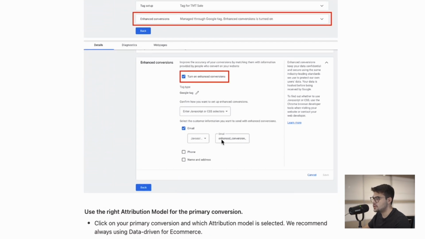But what you want to do here is make sure that the enhanced conversions are turned on and that you give the values for each of these points here: email, phone number, name and address, and then you input the lines here, the text here, and also on the back end of your store, on the checkout section, you have a separate code that's going to communicate with these enhanced conversions parameters here, and you can have better conversion tracking that way.